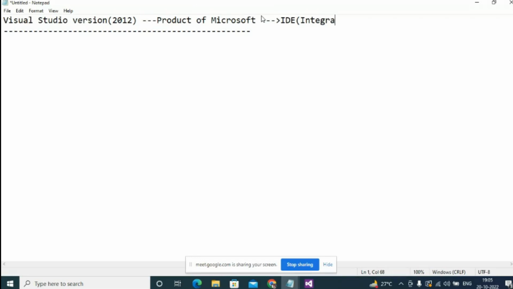integrated development environment. What is an IDE? It is an integrated development environment. What is that? That means IDE actually provides you an environment where you can develop your program, and you have all the functionality and features along with that. Okay, so you have all the features along with that in the IDE.